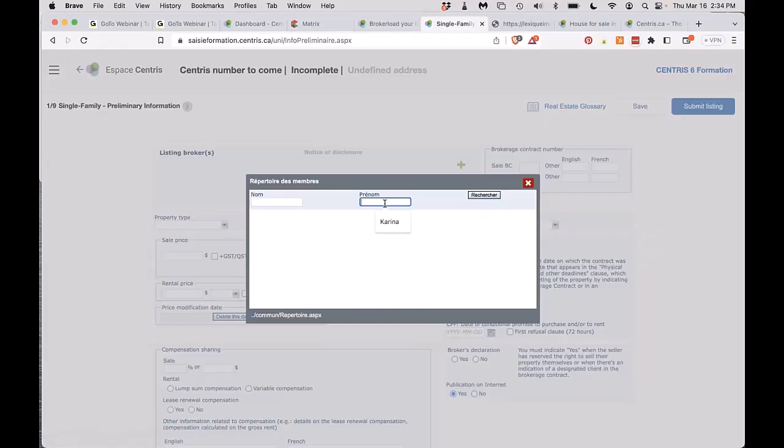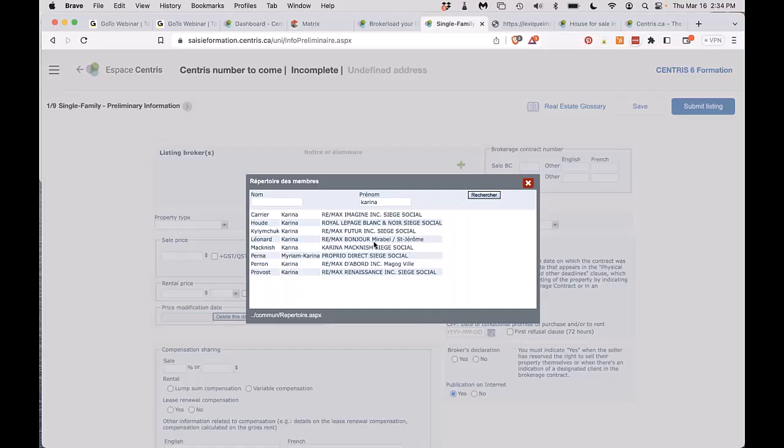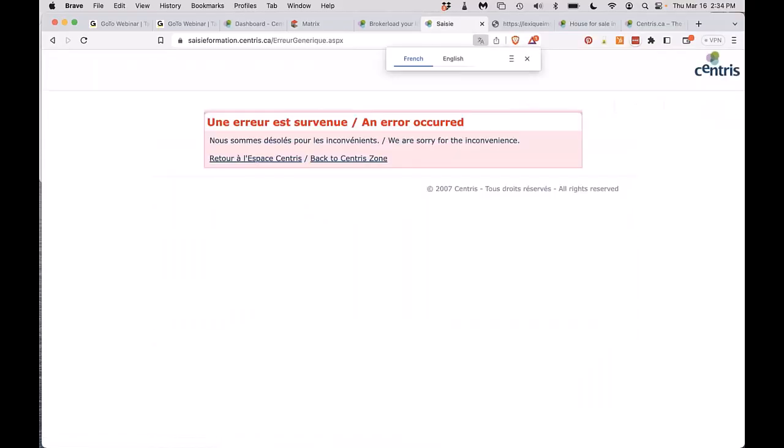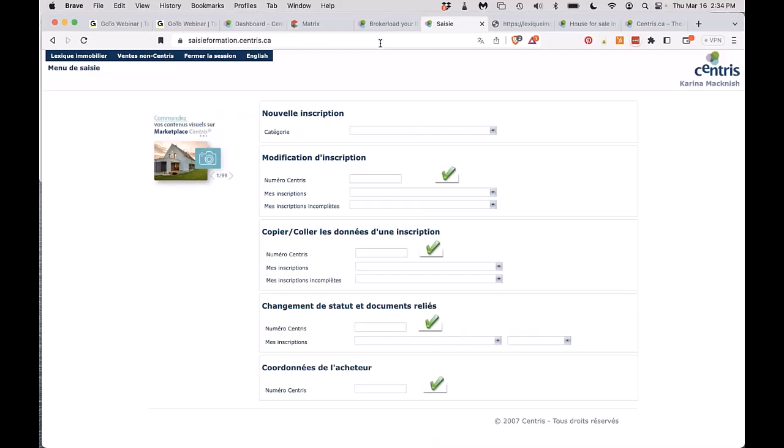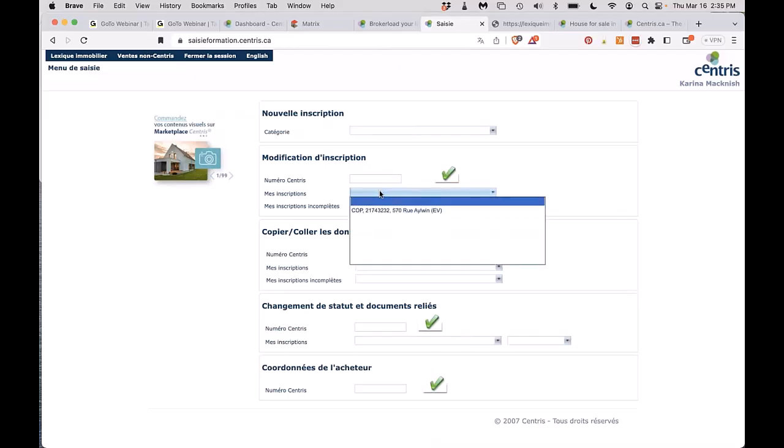As a listing broker, your name will be there, and if you'd like to add another broker, you do it just this way. And you'll be able to select your colleague. Sorry about this. Hold on just one moment, please.